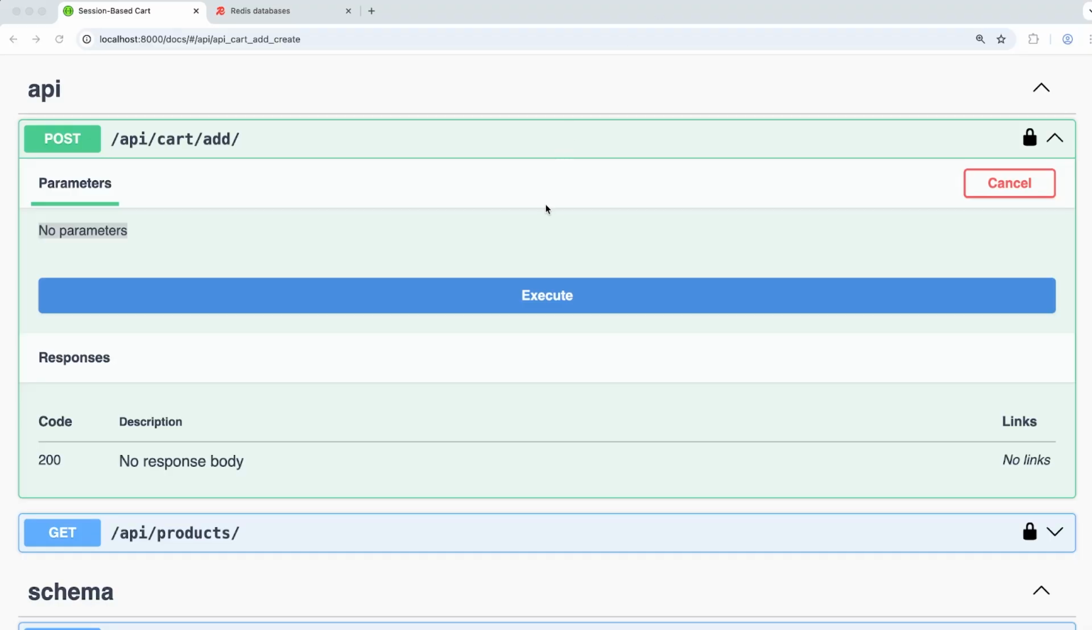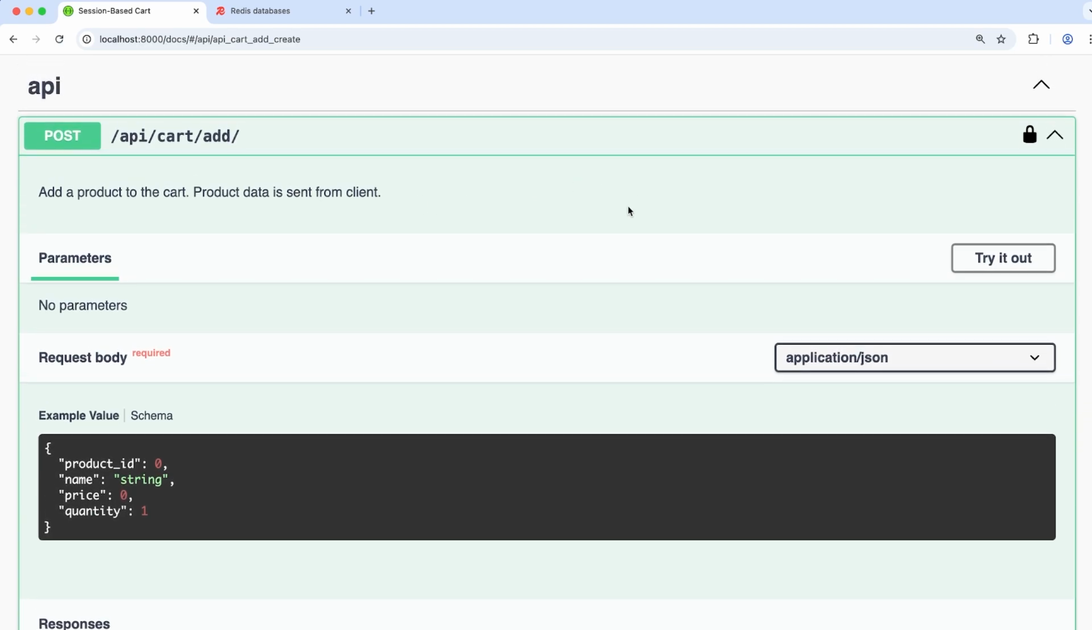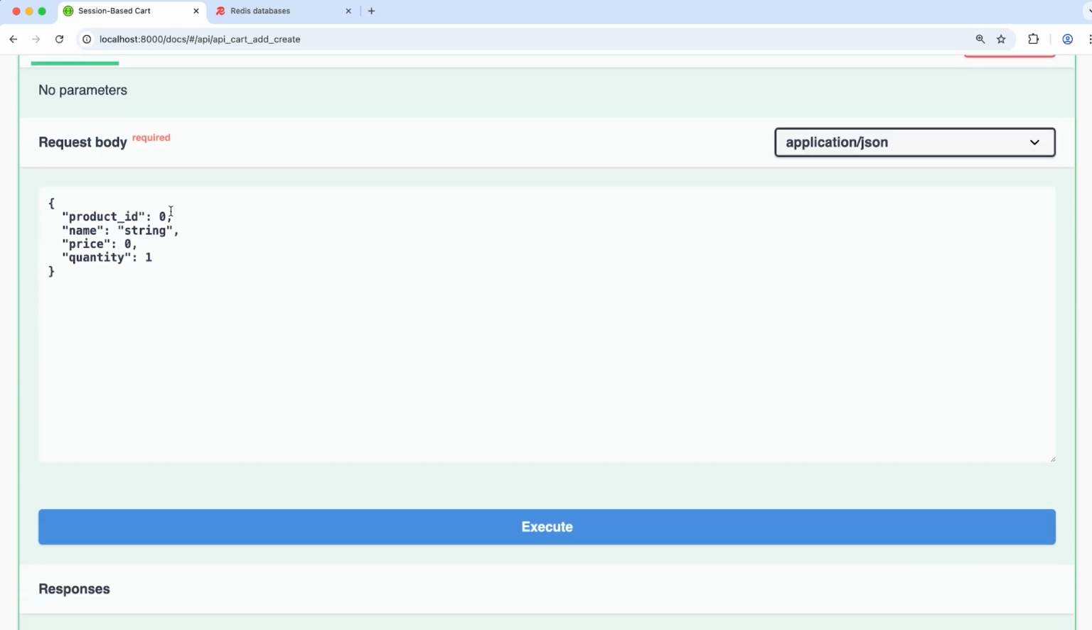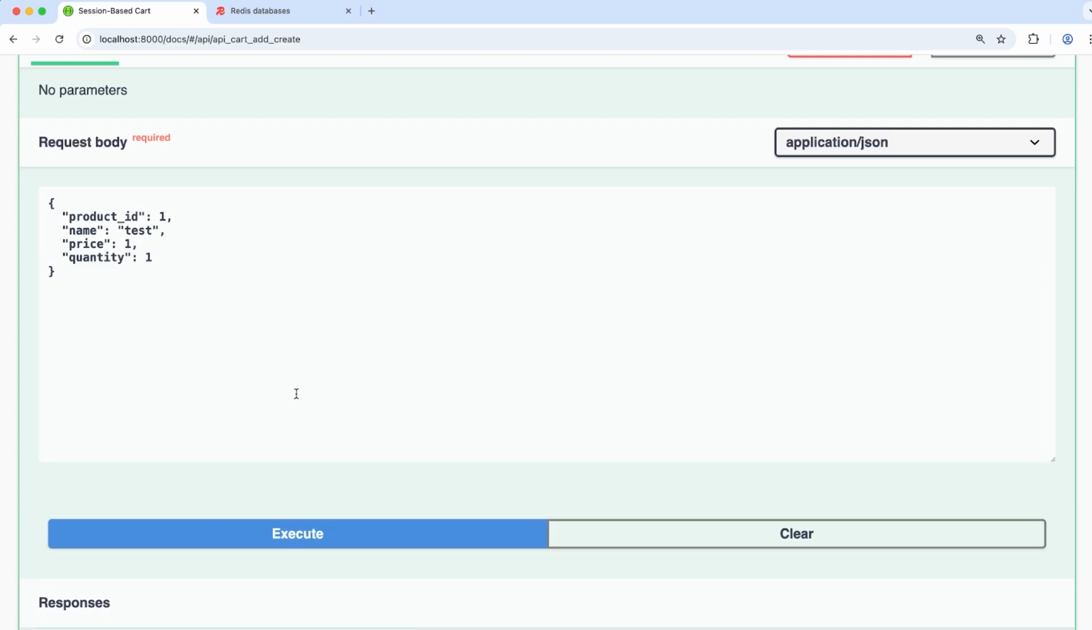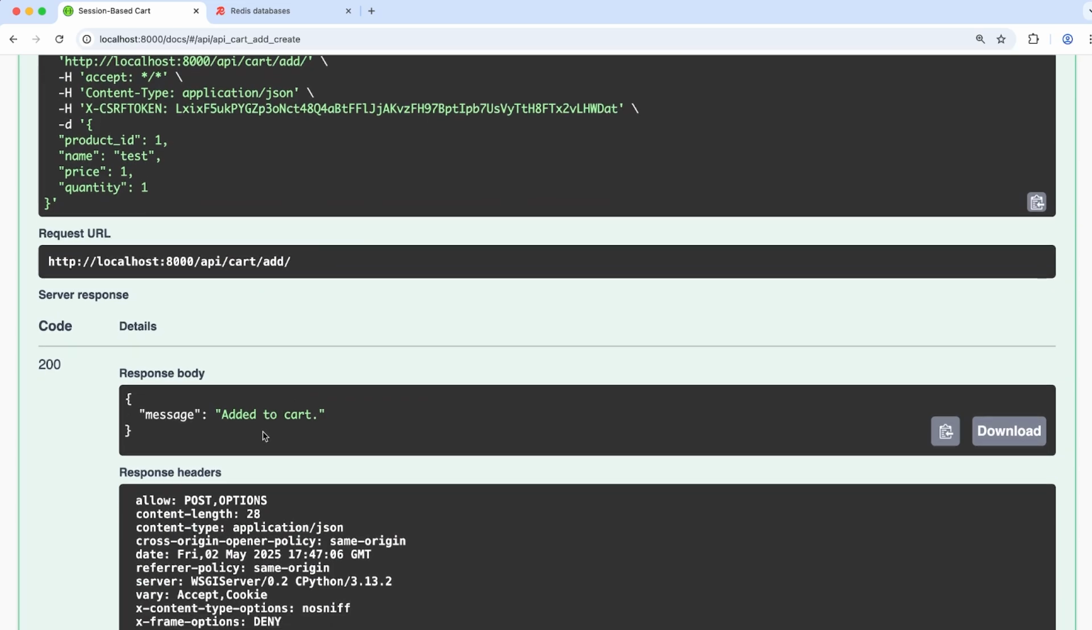With that additional information, when we refresh our endpoint, we can now see that we have a request body, which we can now try out. So let's go for product ID 1, string name, let's call this test. Price 1, quantity 1, let's execute. We can see that that was successful. We get a 200 response and added to cart.